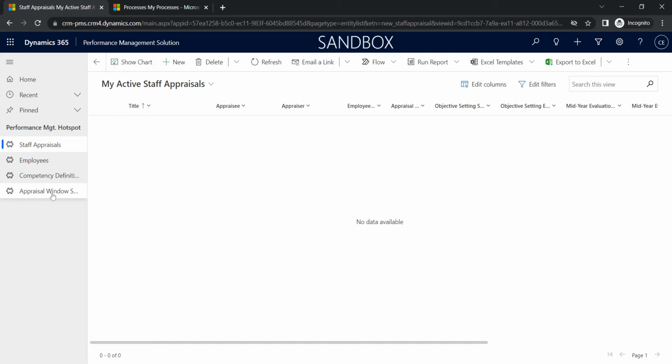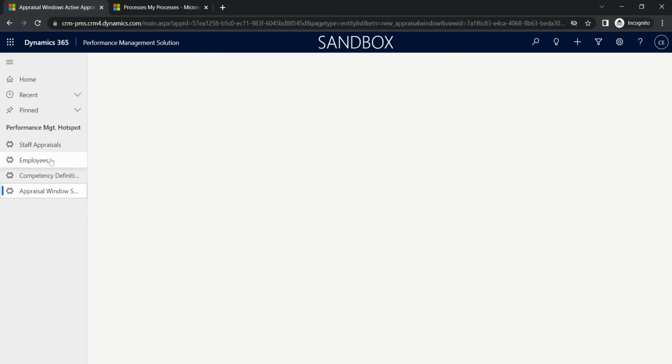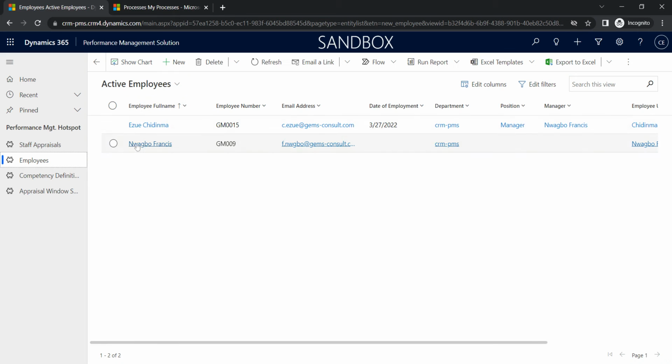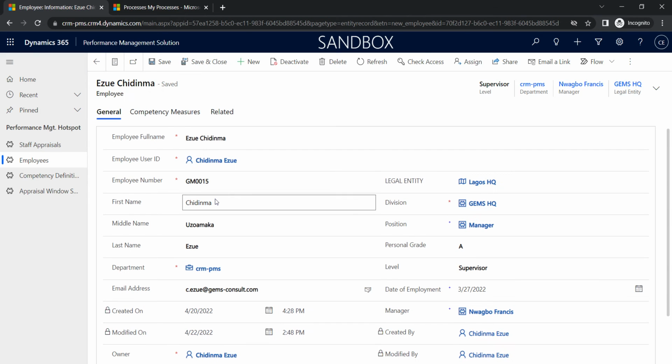Before you go ahead to run the appraisal for the year or a specified period of time, there are specific setups that are required. One of them is the employee setup. Here you have the list of employees and each setup that is required for each of them.